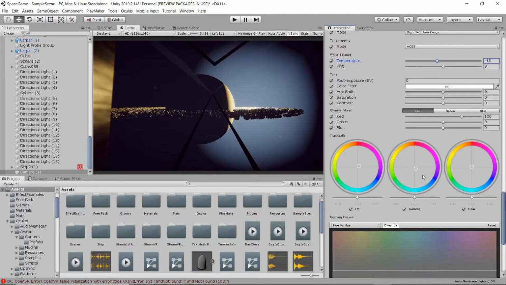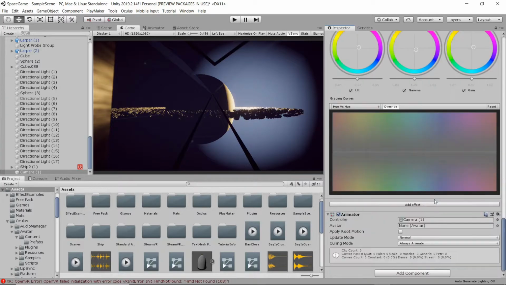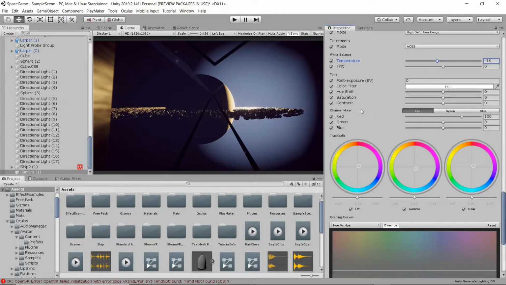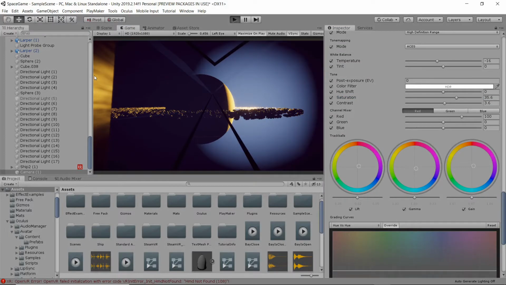Obviously, you can adjust all these parameters in many different ways, and it can affect the tone of your game pretty dramatically. So don't be afraid to experiment and try and lean into a certain feel. I think the atmosphere of a game makes a huge difference. Bump up the saturation a little. All right, let's take a look.